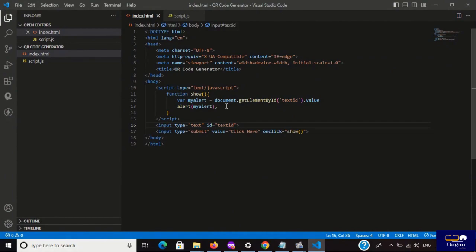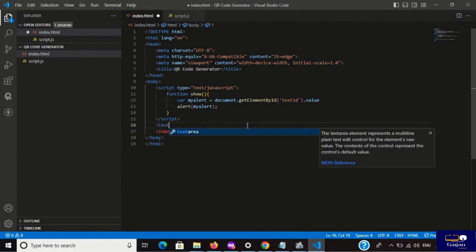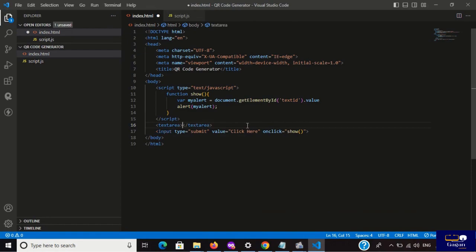Let's make some changes in our code. Instead of writing an input tag, let's create a textarea tag in our file. ID is equal to textID, the same which we have given previously. Rows equal to 10 and columns equal to 20. Save the file, write a message in the text area, and get the result.